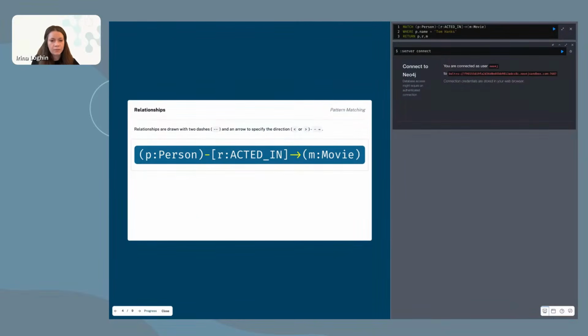The next part that is in the middle is a relationship, and I have just mentioned the pointy arrow, so we can also specify the direction, or we can use just two dashes, and that means we don't specify which way the direction goes because it can be both ways.